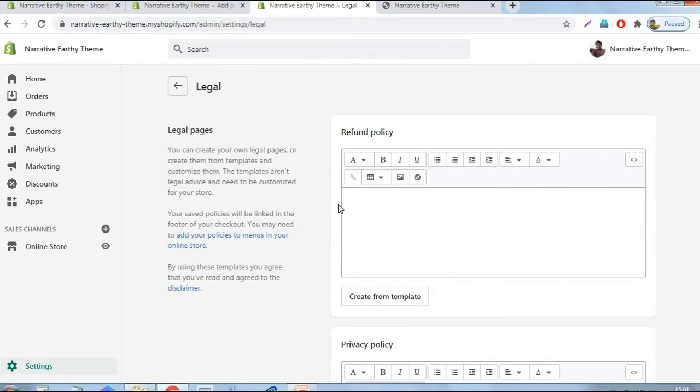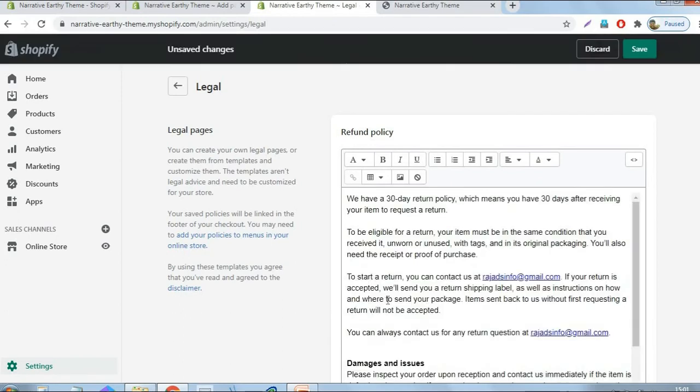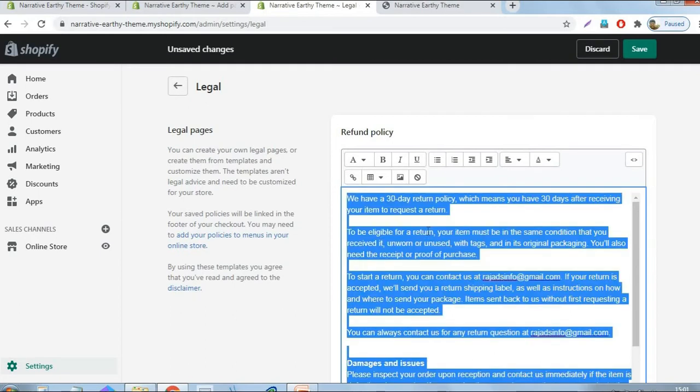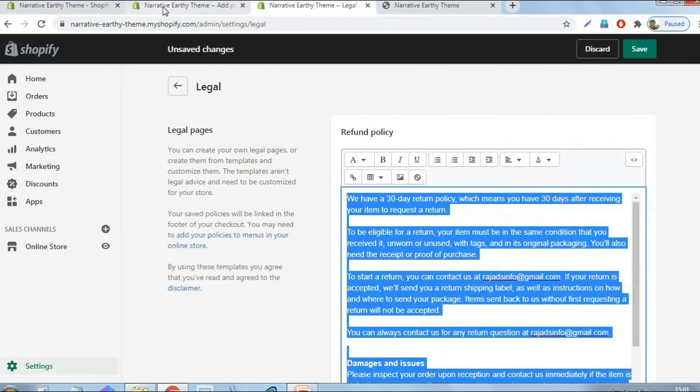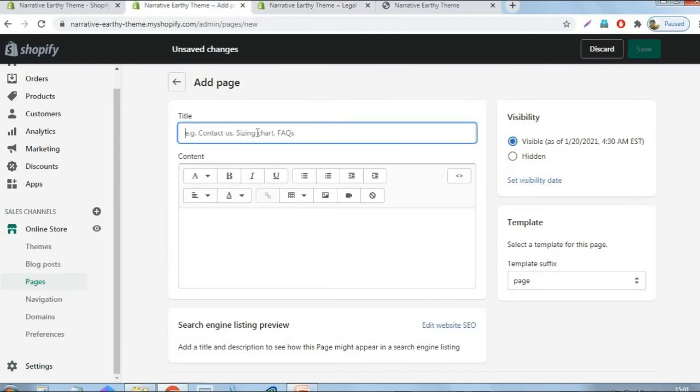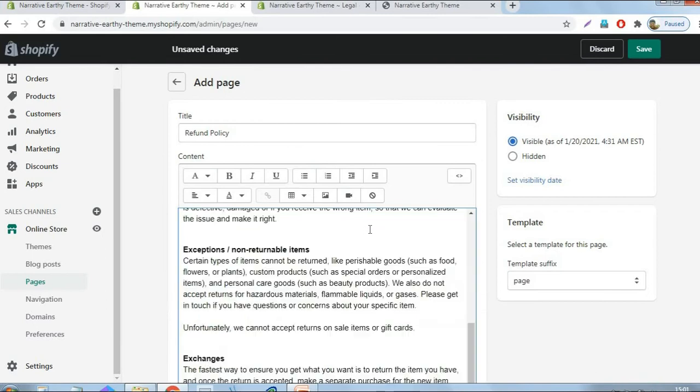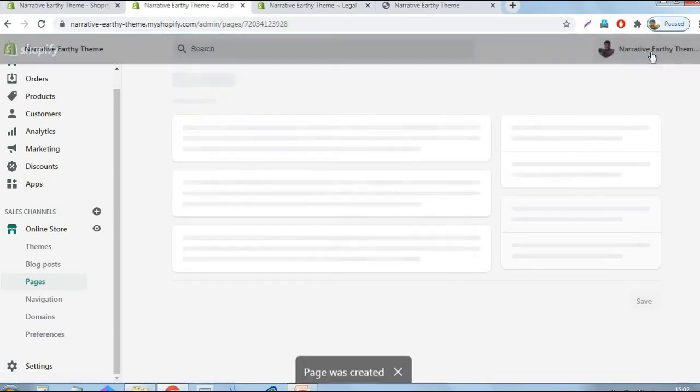On this page we can create the default content from a given template. The first one is the refund policy. Just click the create from template link and copy all the content, then come here, refund policy. Just paste the content and click the save button.